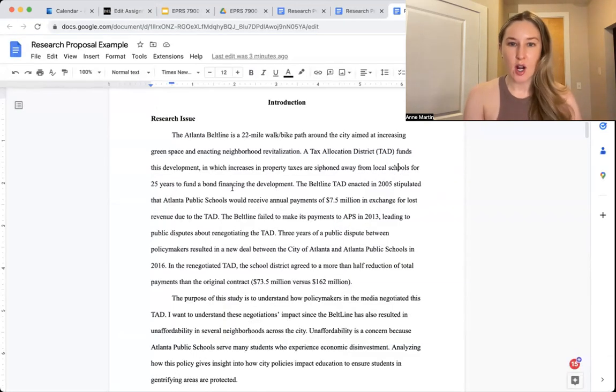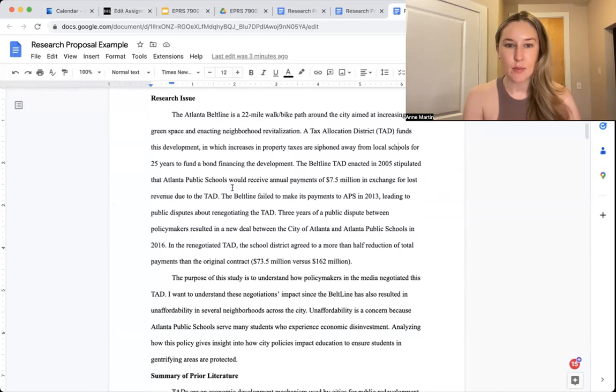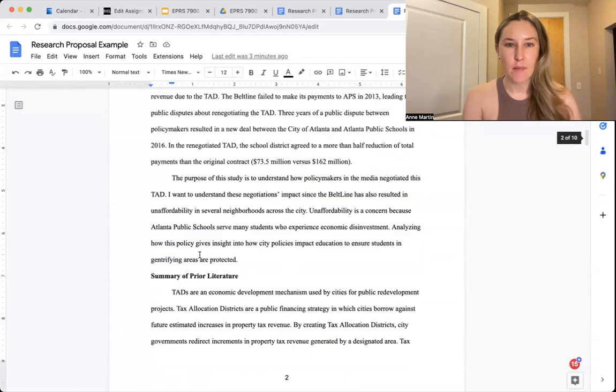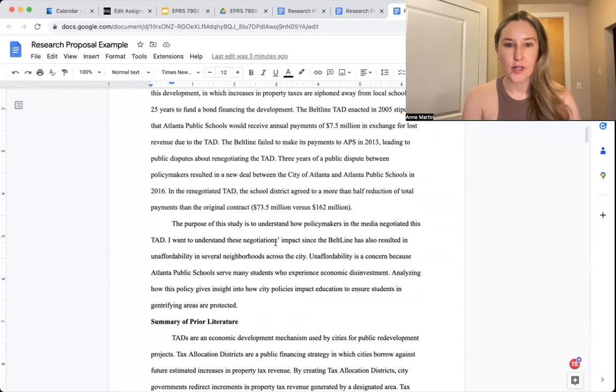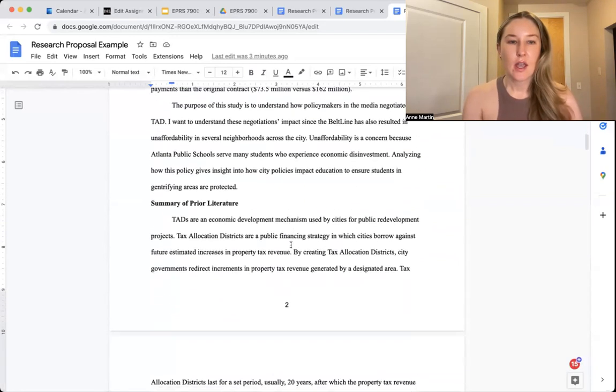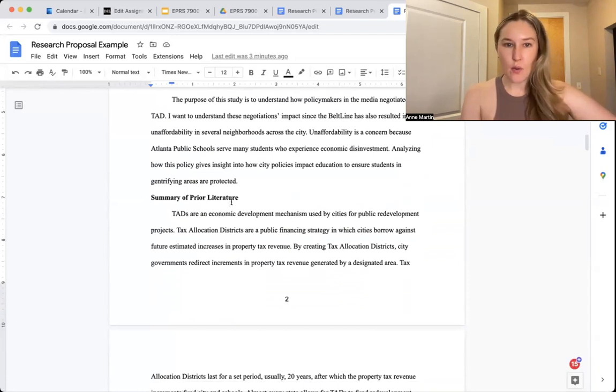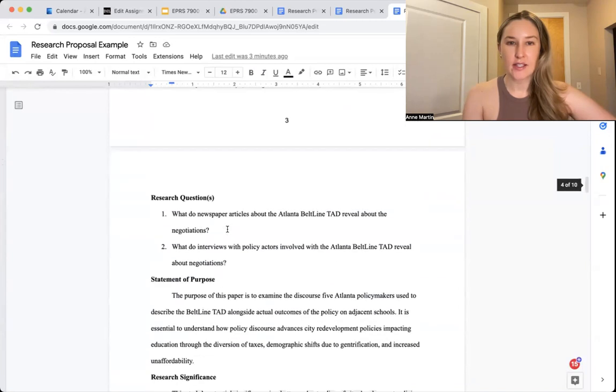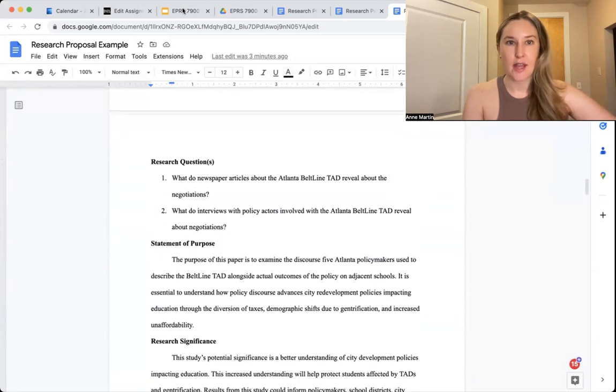So here you can see I have a couple of paragraphs giving background about the Beltline and the taxes that are used to pay for it. And then here you can see I talk a little bit about the aims of the research problem that I'm hoping to do. And the purpose is I want to understand. As you can see, it is future tense. Now, we don't need to do summary of prior literature for this check-in, so that is there for you to see, but you will be skipping that for this.